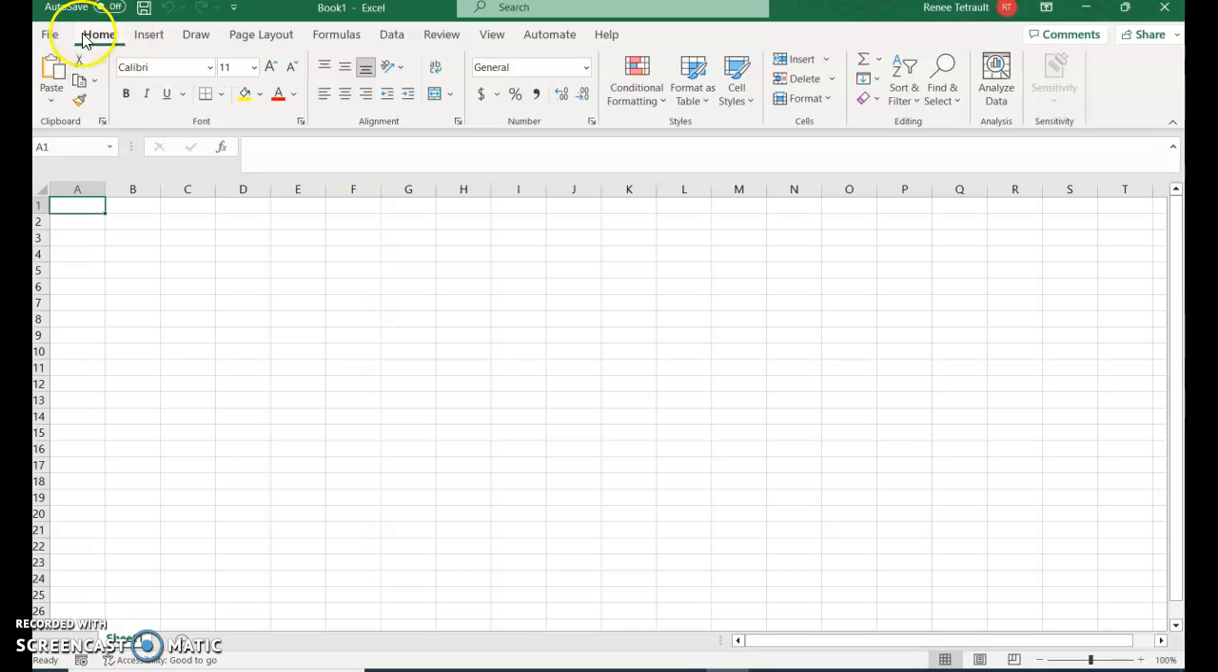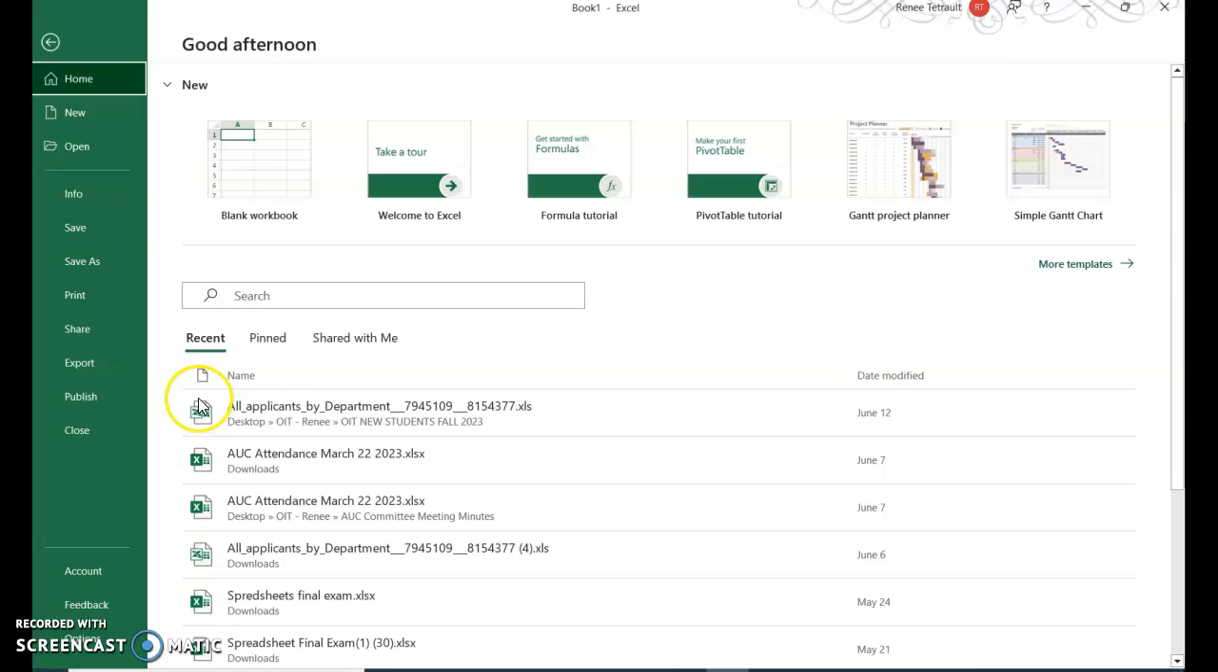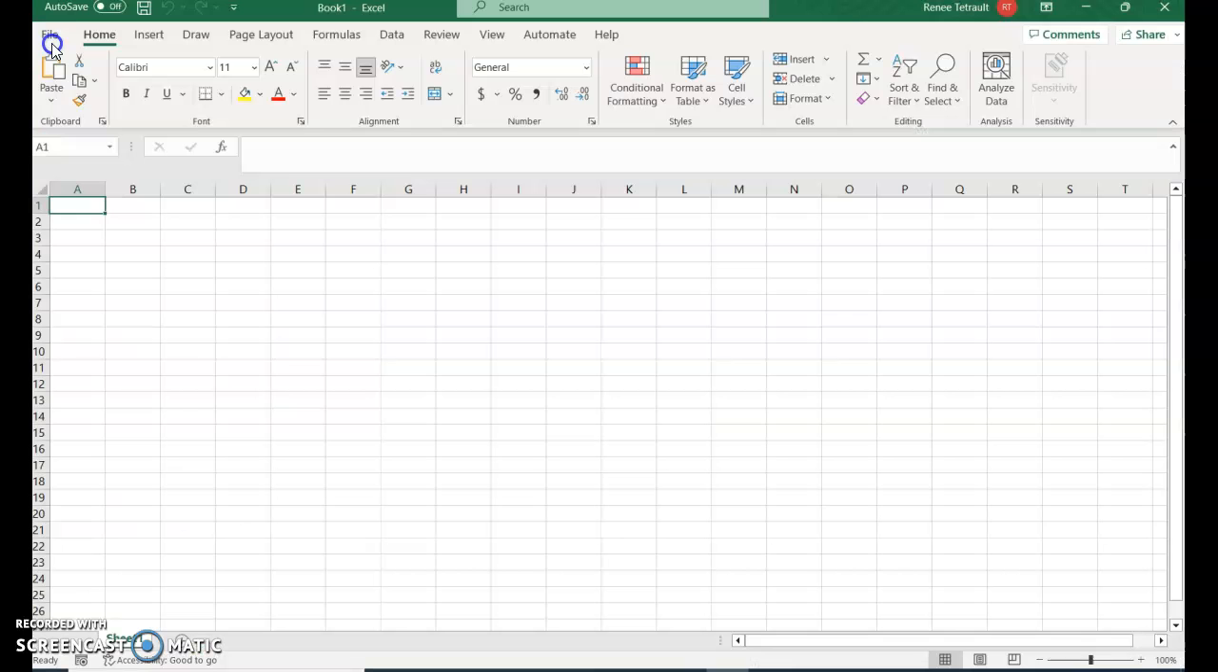You're always in the default home tab position. The file, again, that's the backstage area if you wanted to open up a different worksheet, or if you wanted to save or print, and then to go back to your original worksheet, the back arrow. So that's the file button.